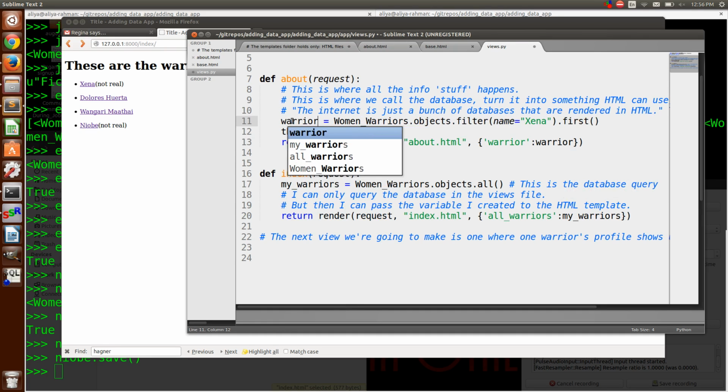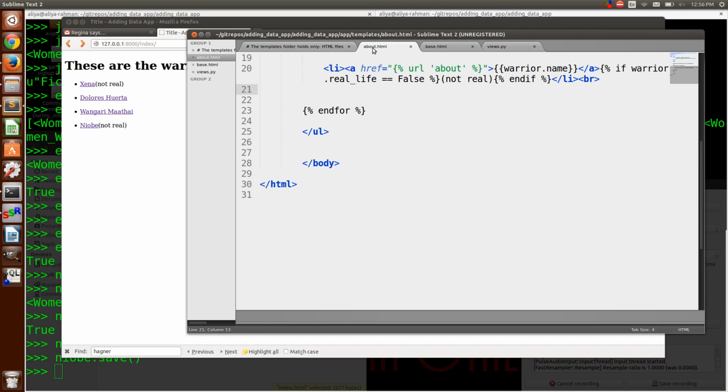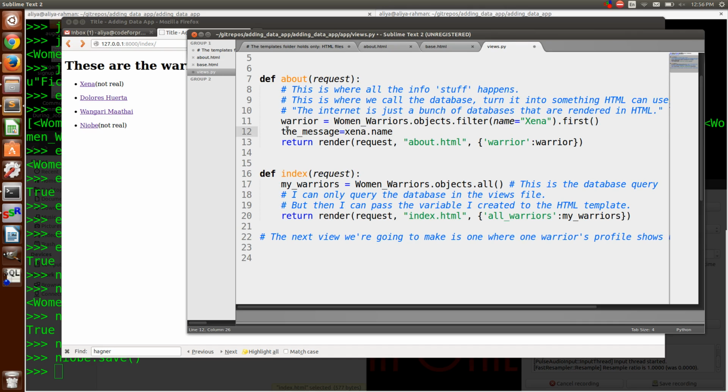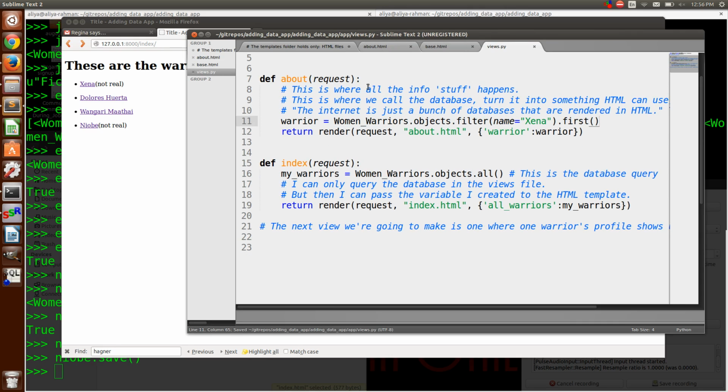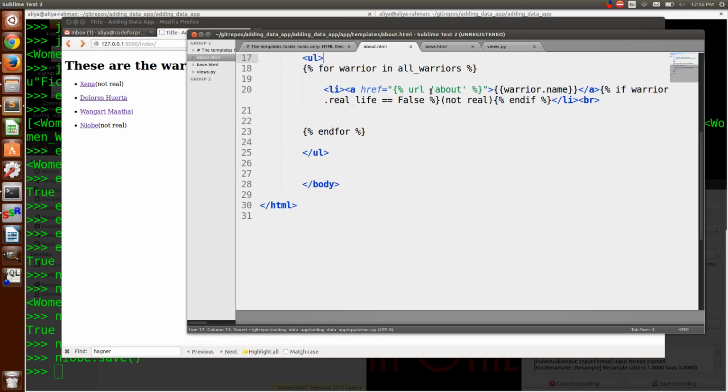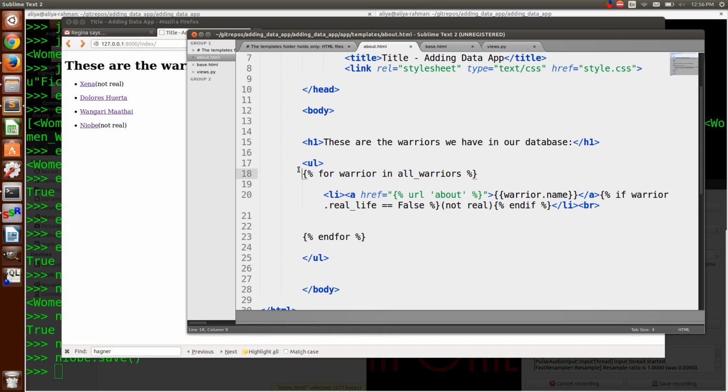Did you save a new HTML? Yep, I did, right here under about. So now, wait, this is a whole new one? Yeah.